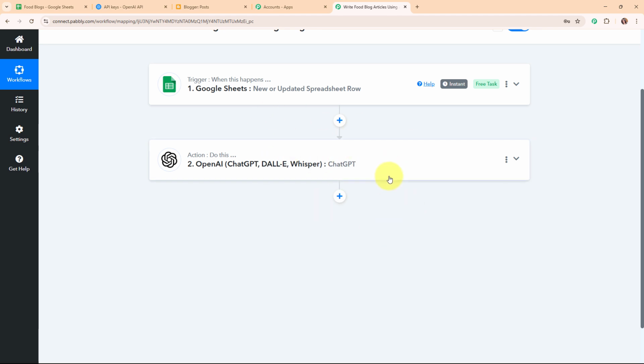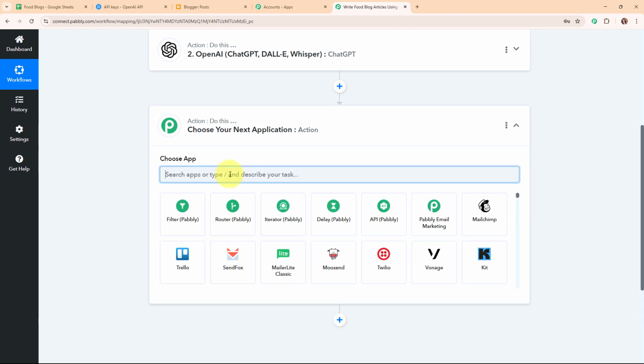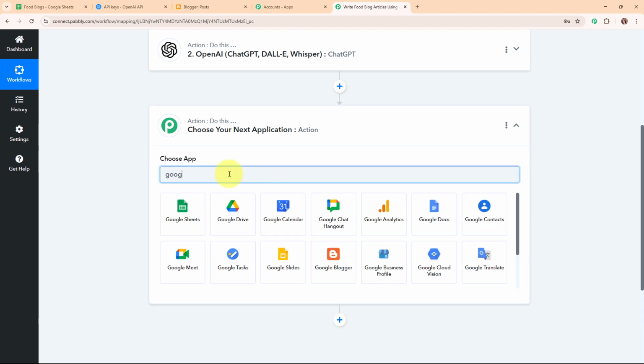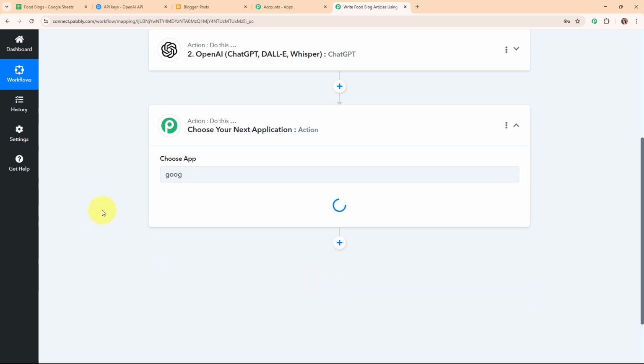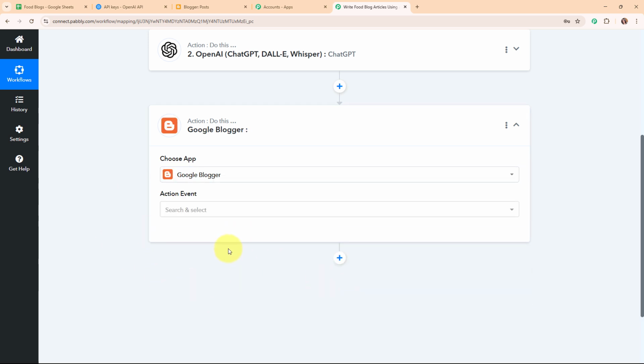So now after generating the food blog article, I want to post this particular blog in my Google Blogger account as a draft post. So for that I'm going to add another action step over here, and in this action step, action application as Google Blogger. Google Blogger is the free platform that allows you to create and publish your own blog online.